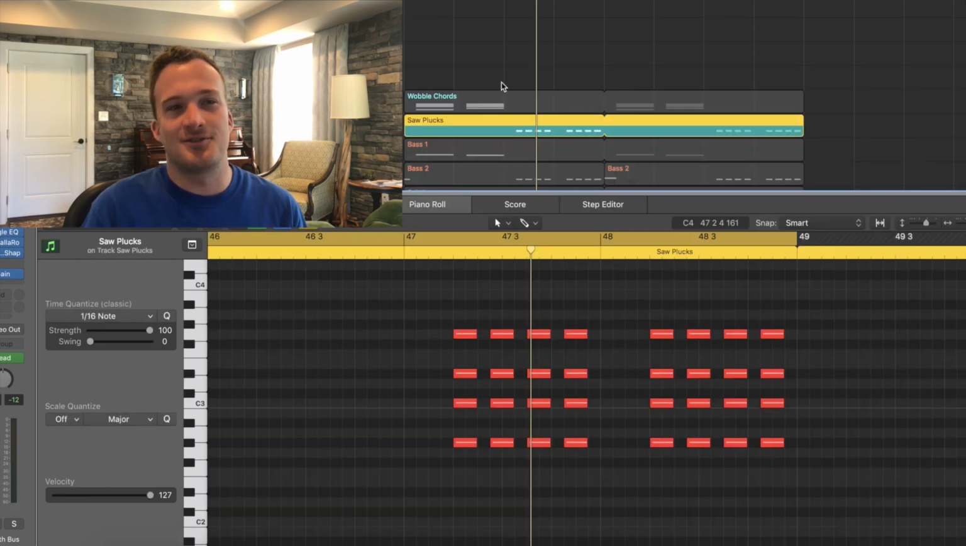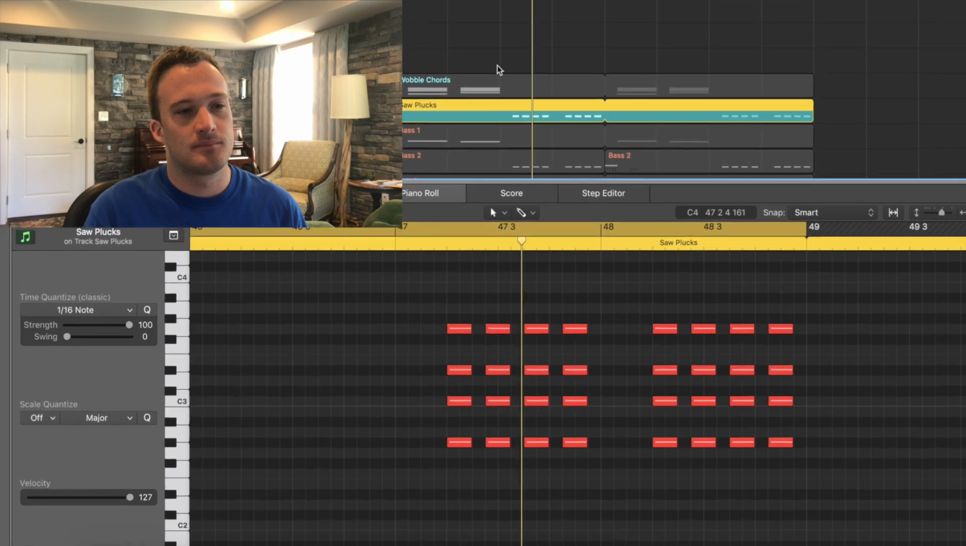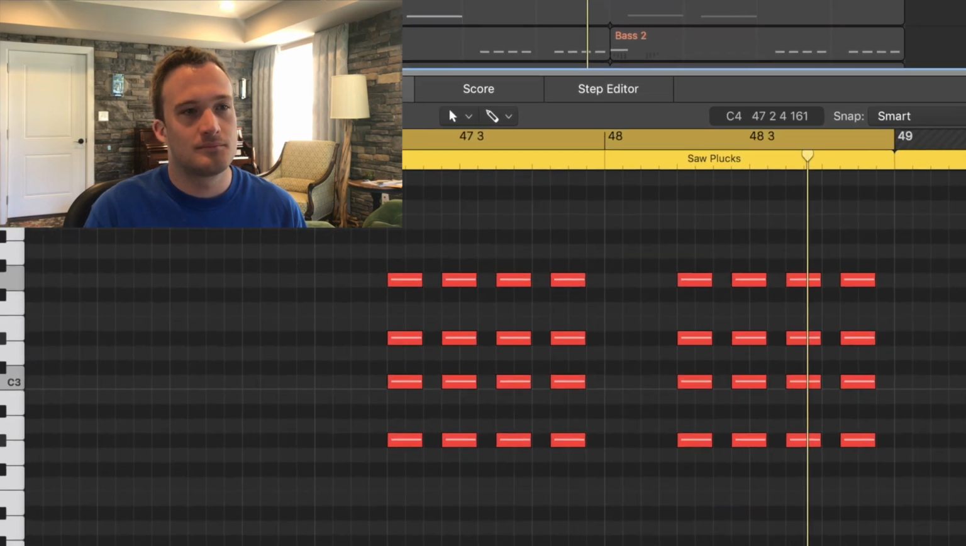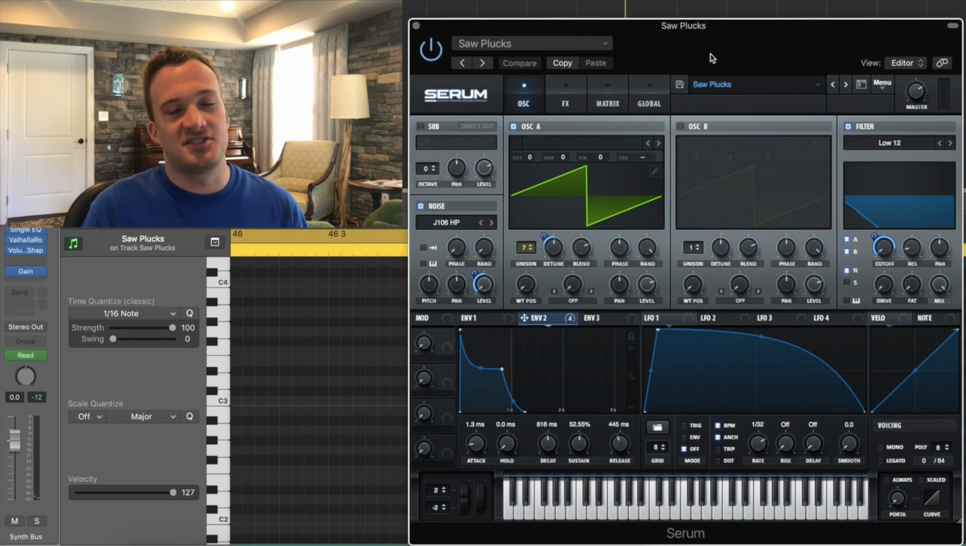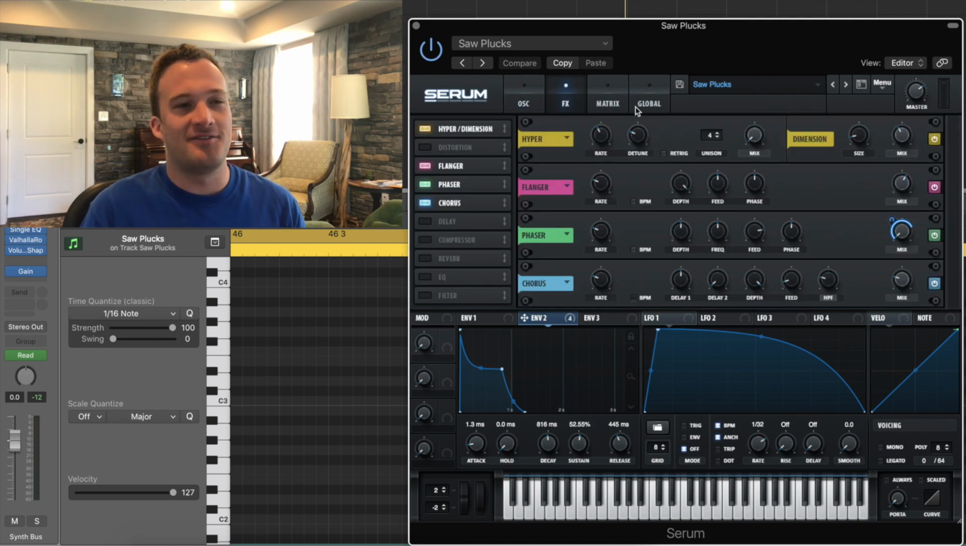Now onto these pluck sounds for the second half of the drop. So this pluck sound is just a simple saw wave, and it's got this envelope here that's affecting the filter, oscillator A's detune, and also the same noise oscillator that was used in the previous sound. Also in the effects section, the effects are the exact same as the last sound I just showed you.